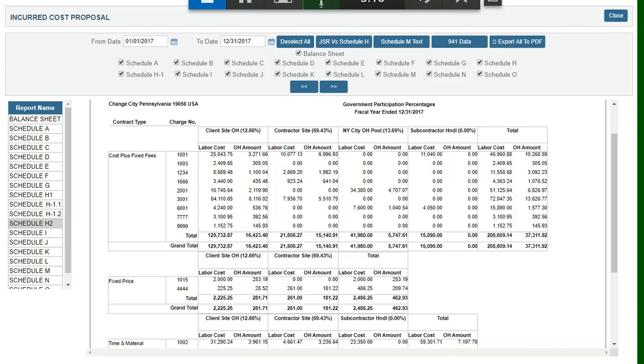WorkPlan can also produce Schedules A through O of your annual incurred cost submission. Almost all the data required for this annual ICE report has already been entered in the normal course of business.